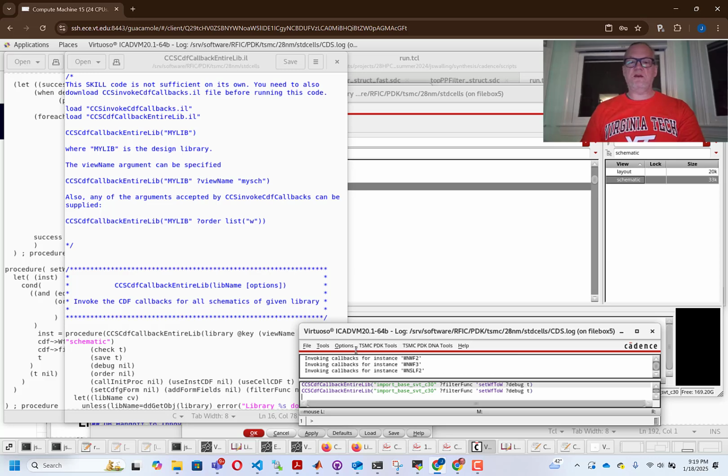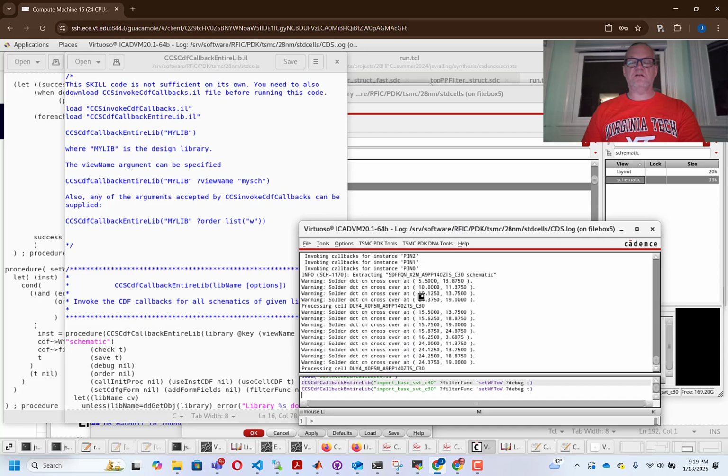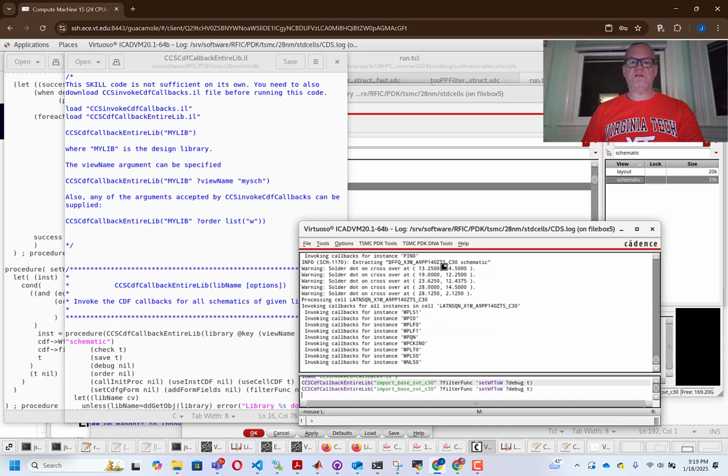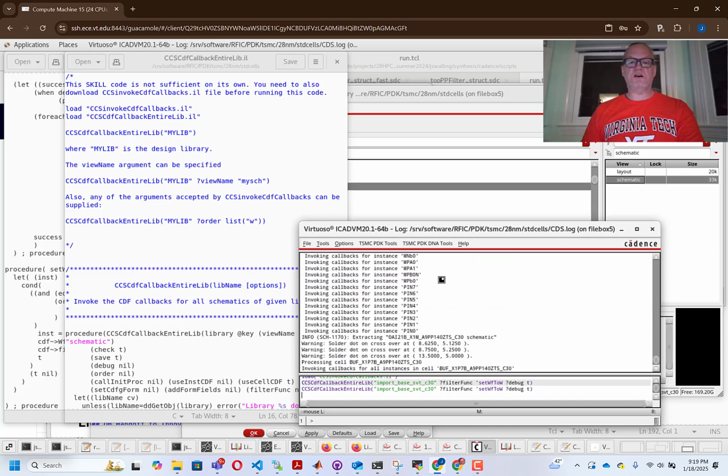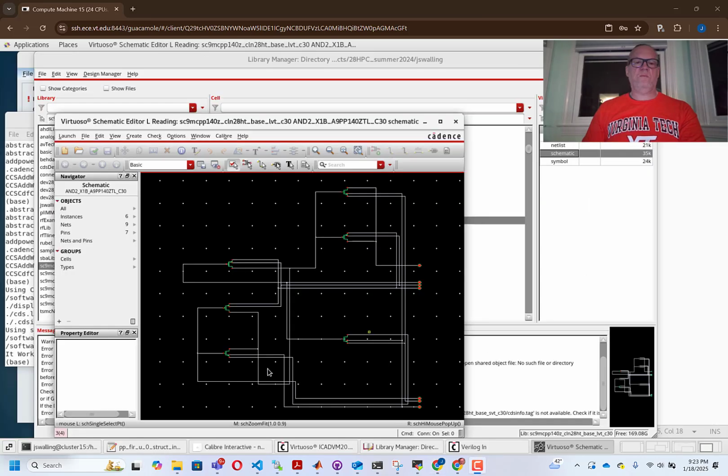All right, and if this is running correctly, you should see something on the screen like is going on here. It's actually going through every cell and invoking the callbacks on those cells. Once this is done, we'll take a look to see if it worked. All right, here's our cell, and we can go now and click on the device, and you can see now that the finger width parameter is equal to the total width parameter, which is what we were expecting, and this will help the cell LVS later on.